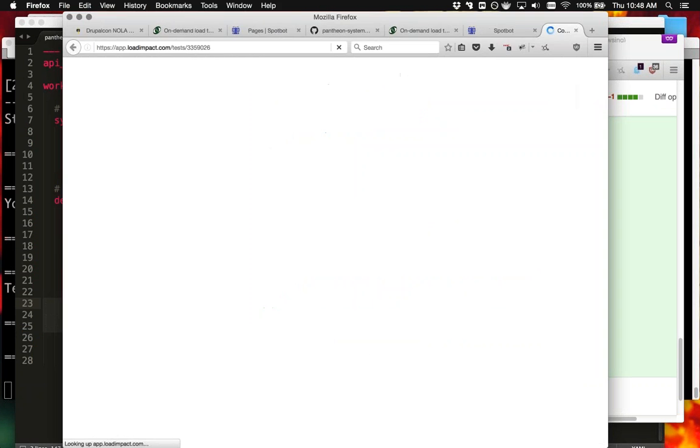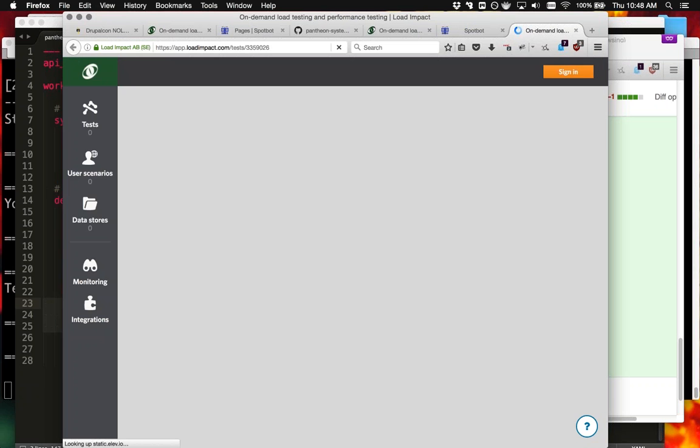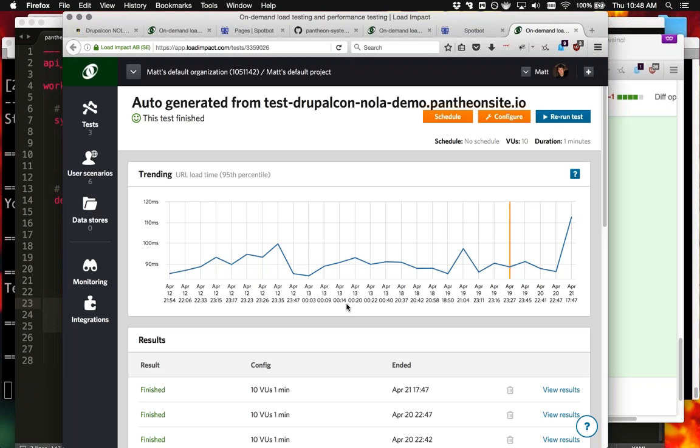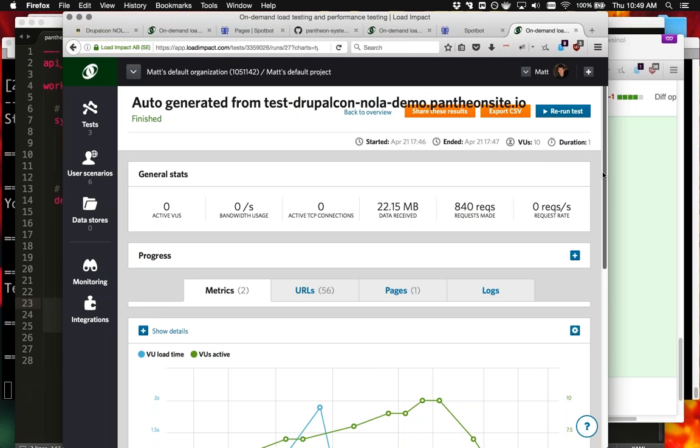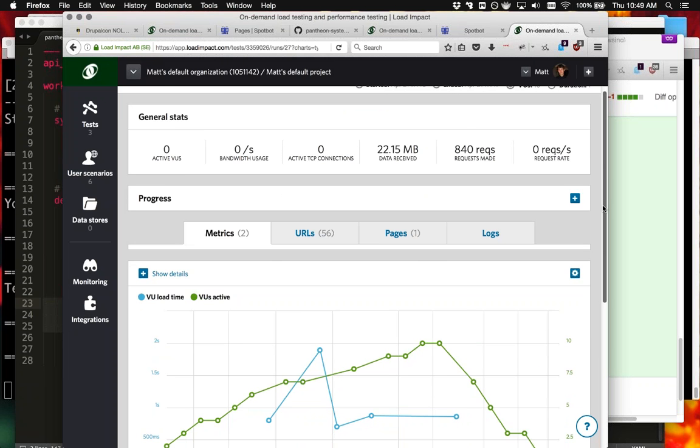And you currently have to be logged into the tool to see the info, although they have a new version coming out where that's not required. And we can see we just ran the test, 10 virtual users for 1 minute, and we can go ahead and look at the test and start to see, hey, here's some of the graphs, some of the information that's going on. So things look like, not super crazy.